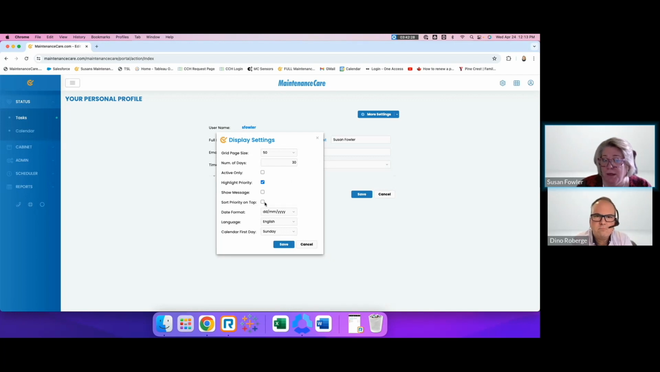Highlight priority. I can check and uncheck any box that I want. I have mine highlighted. I could actually also click active if I want to filter as a default to active rather than using my filter on the task list. But again, these are very much choices that you will make to set your system up. Okay, these are only guidelines that I'm giving you.